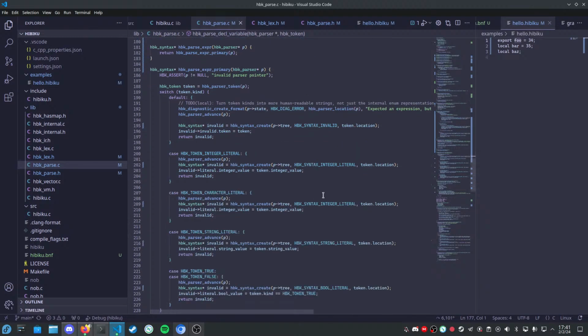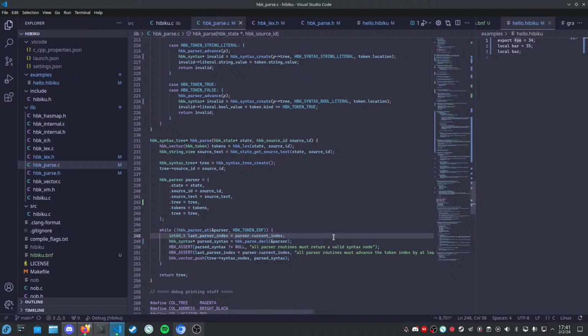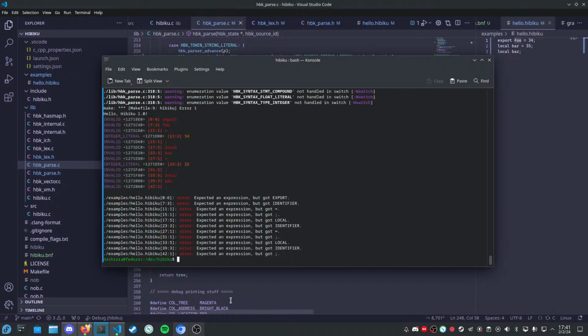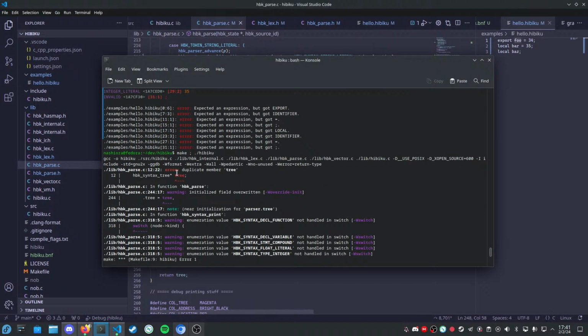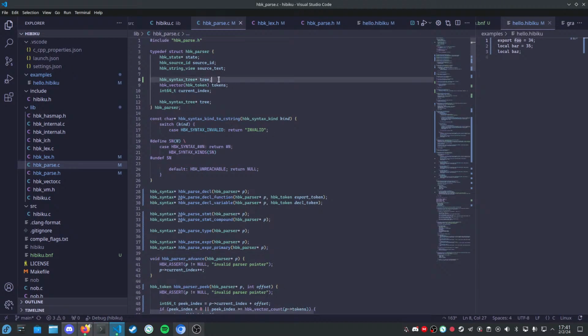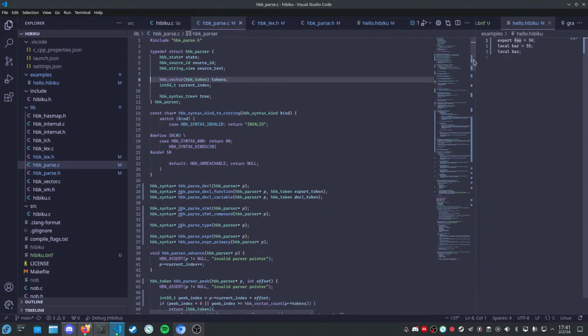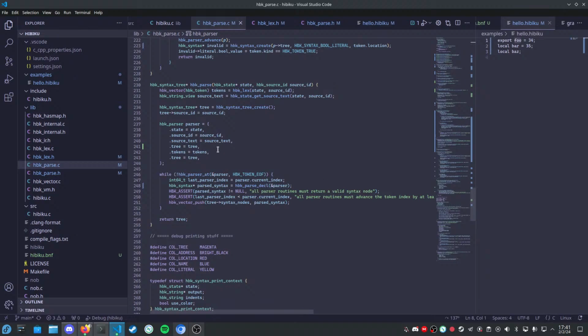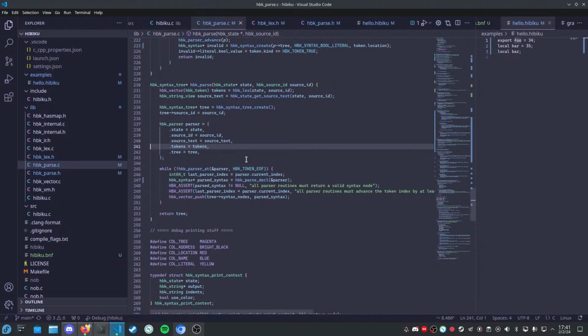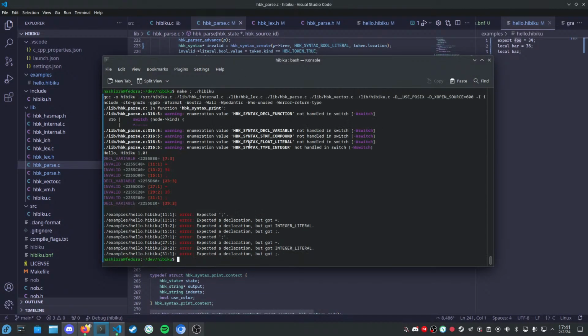Decal variable. So then our parser is hitting decal. If I save that and run it, how many errors do we receive? Duplicate member tree. In parser? I already did that? Oh, the tree's at the bottom. Did I assign it twice too? I did. Wow. Then enumeration not handled in switch. Because I have exhaustive switches. It's only a warning though, and we are seeing decal variable, so that's a good sign.